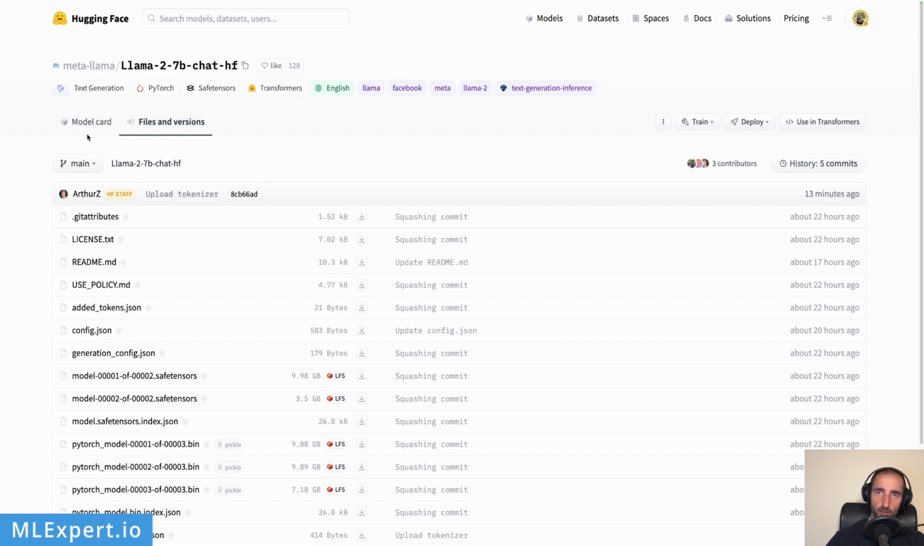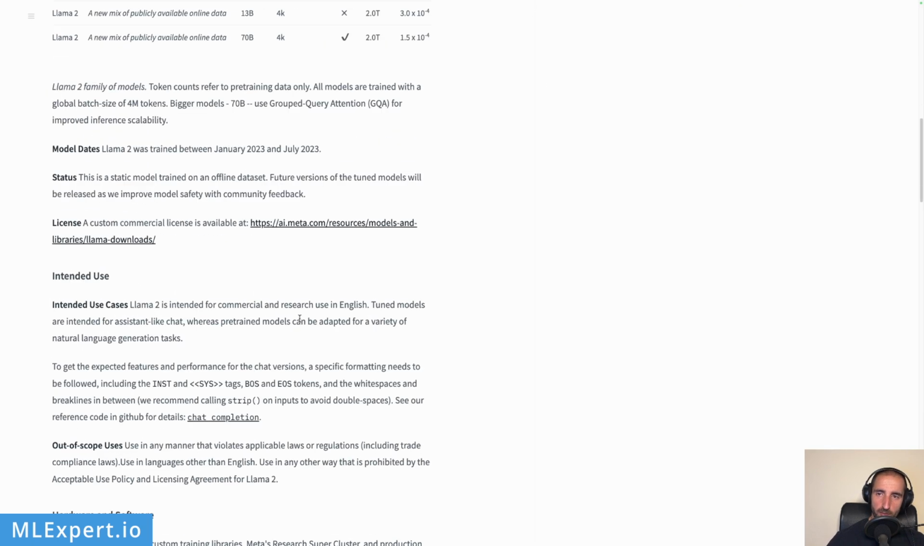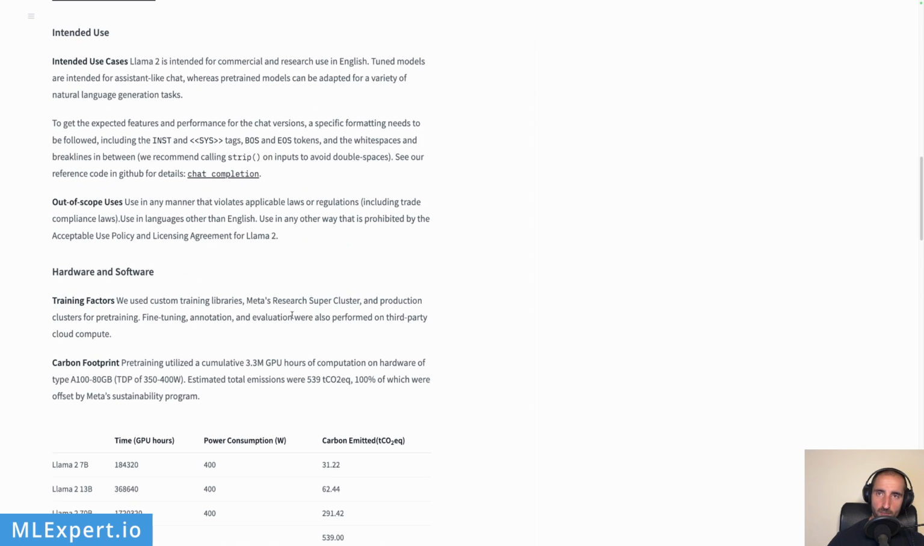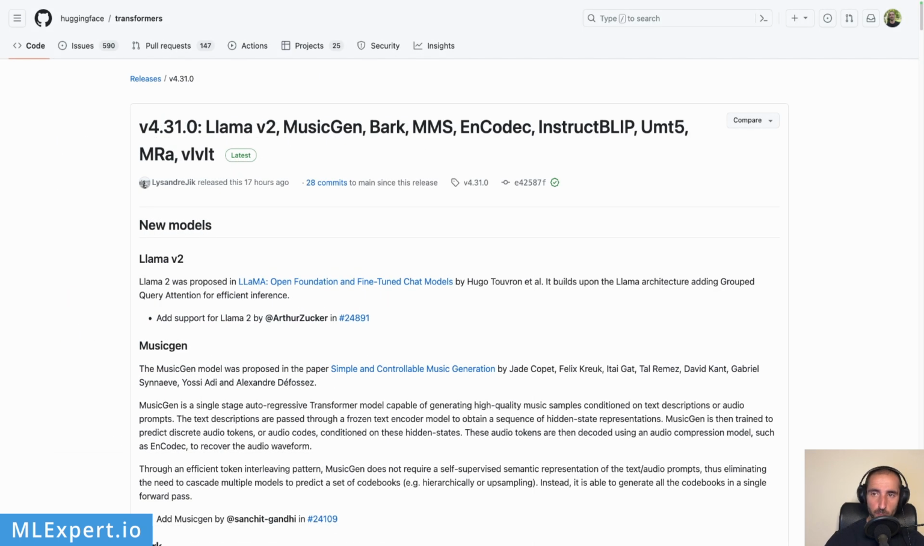All right, so you can go through the model card and have a look at the different implementations of the model. Another important piece of information that you need to know is that, at least according to this release, we already have support for Llama v2 within the Transformers library. This is a very new release, at least at the time of recording this video. So you see here that there is official support for Llama 2 right within the Transformers library from Hugging Face.